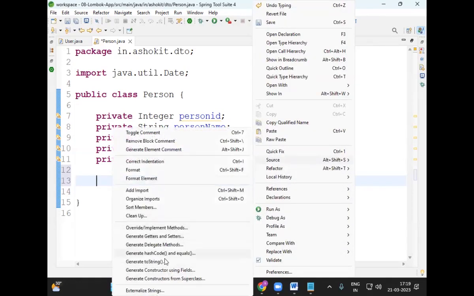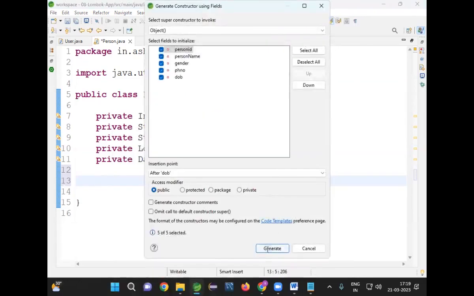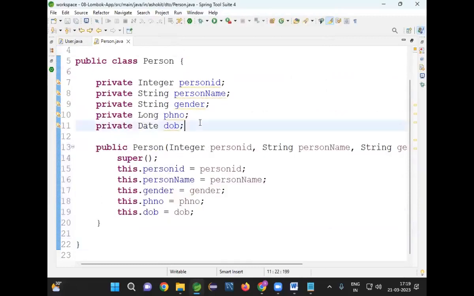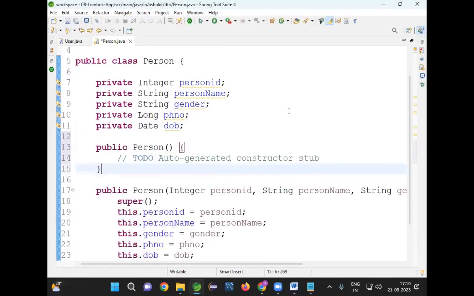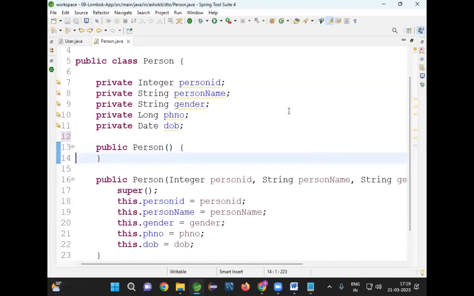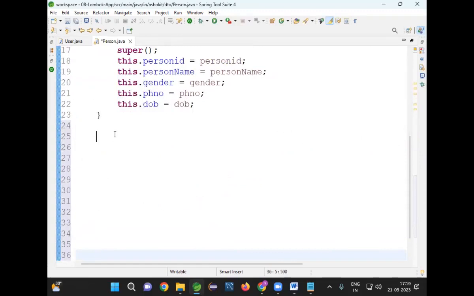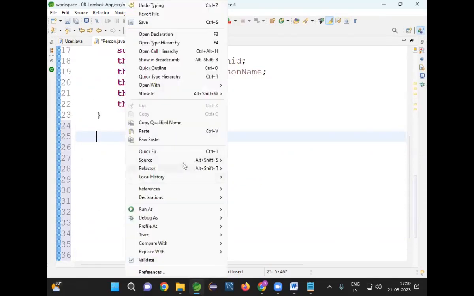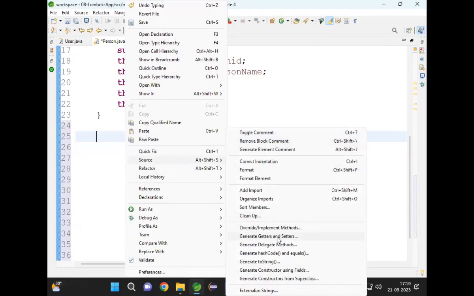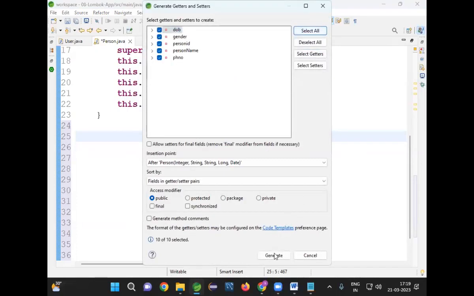Source, generate constructor using fields. I got the parameterized constructor. Then go for the zero param constructor. Now one zero param constructor and one parameterized constructor are available. Then let us go for setters and getters. Right click, source, generate getters and setters for all the variables.